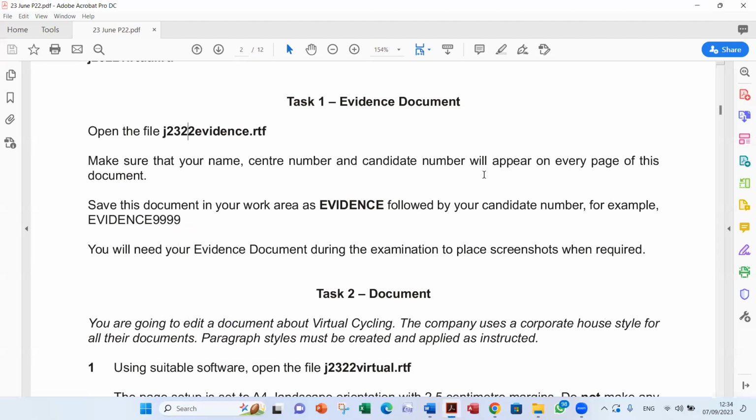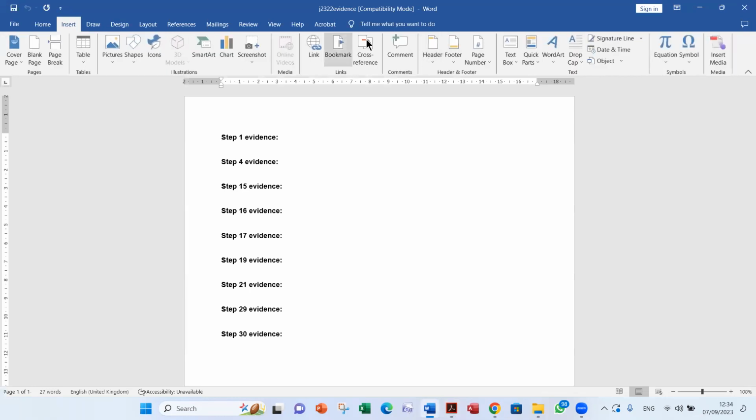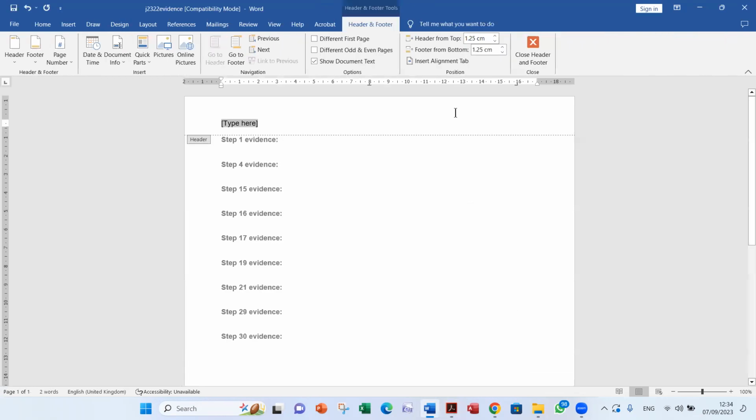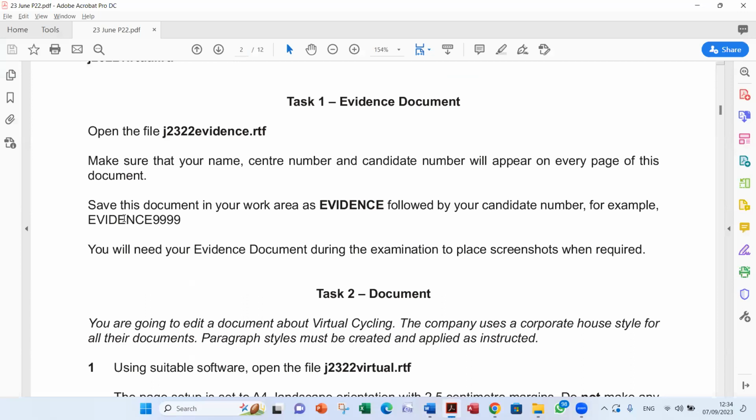Okay, so make sure your name and center number will appear on every page. So you insert header, for example, blank header, and then put your candidate details and they have to be correct. Then you also need to save as with the name evidence followed by your candidate number.